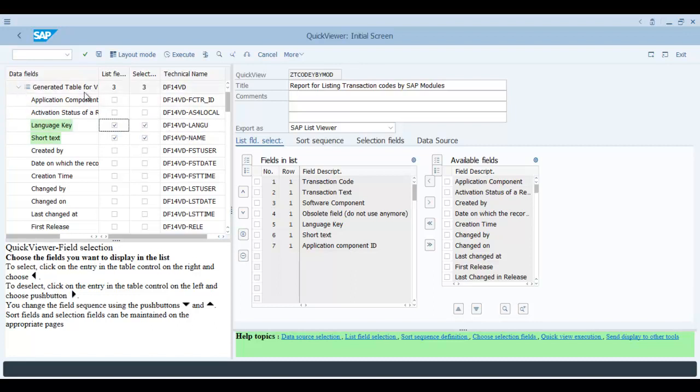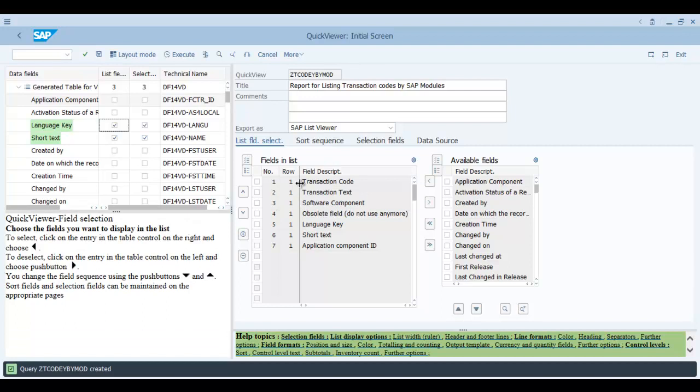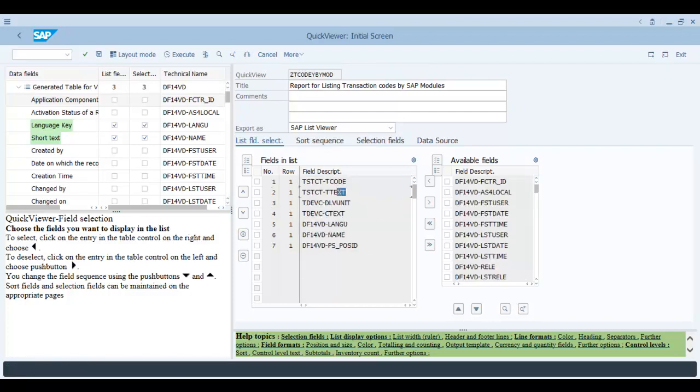Now, after you've selected your fields, you can save. And now let's go and check. Okay, so how do we know what these fields belong to? One of the ways you can find out which table these fields are coming from is to click on this icon, and it will toggle between the technical name and the description of that particular field. So it's a toggle.